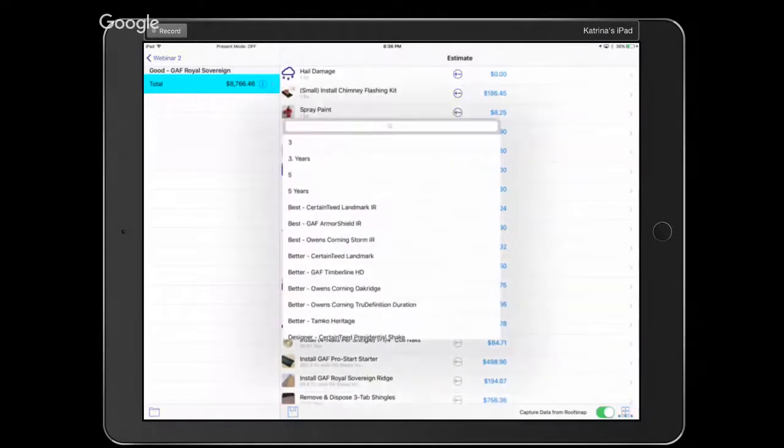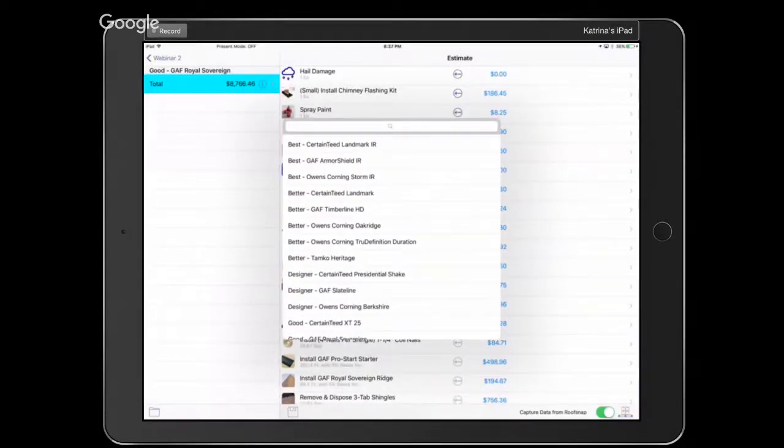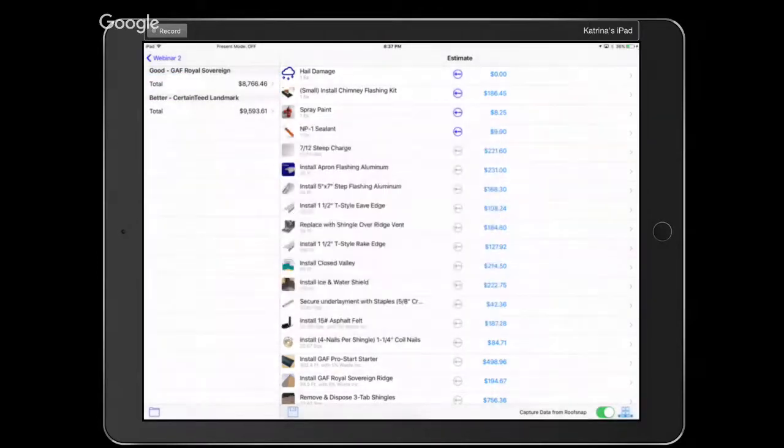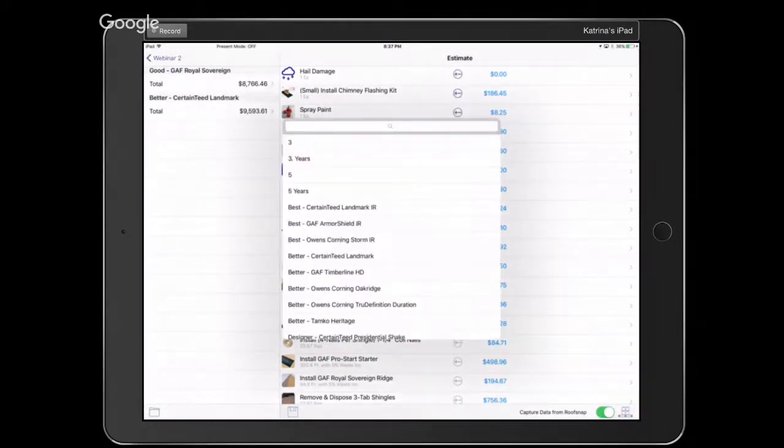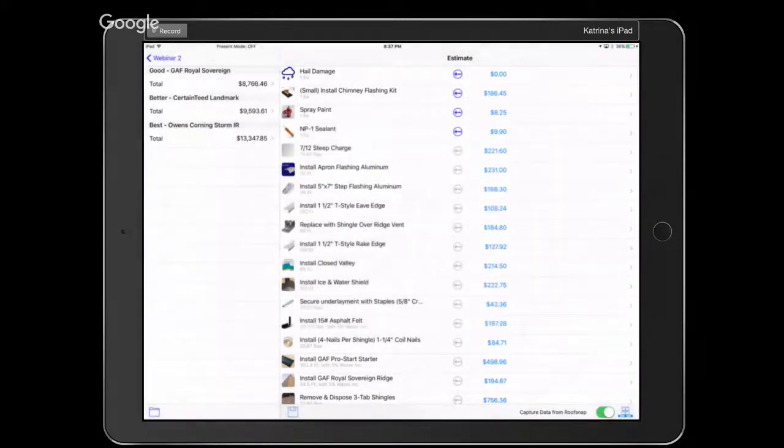Now I'm going to hop back in and try to keep things even here. So let's go with, what do you think in here, Katrina? We need the better. So CertainTeed Landmark on the better? Yeah. Now certainly, different roofers, different contractors prefer different manufacturers. So we're just not going to play any favorites tonight. And the best is not the best by any means. Tomorrow we'll make a different best. And we'll pick for right now the Owens Corning Storm IR. So now we have GAF, CertainTeed and Owens Corning in here for the moment. Three different prices, and we can build an estimate with all three prices.